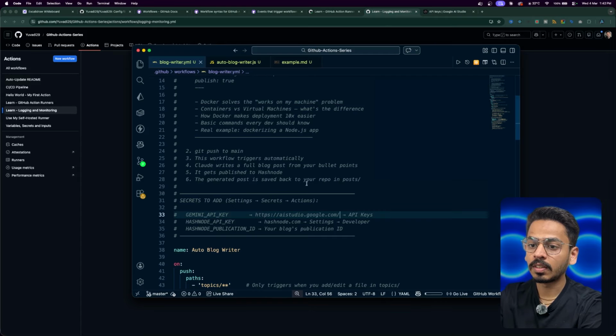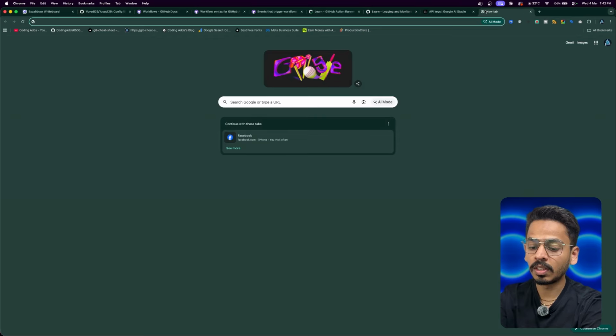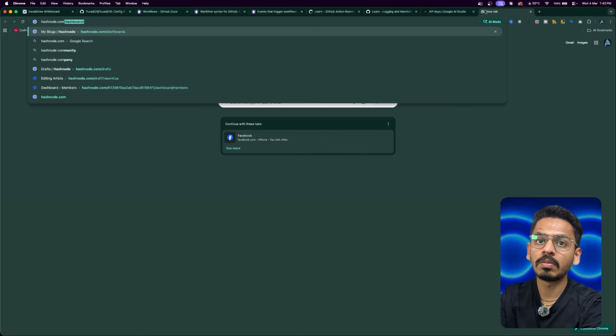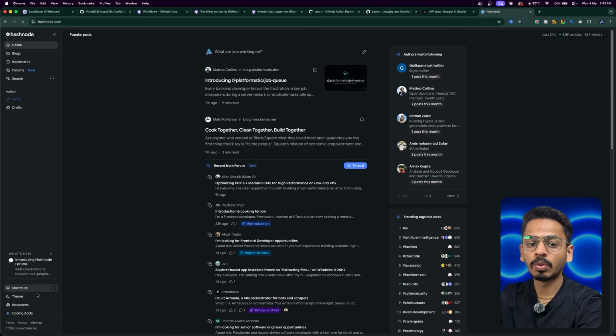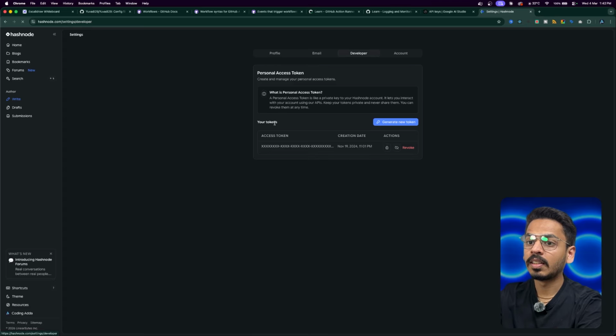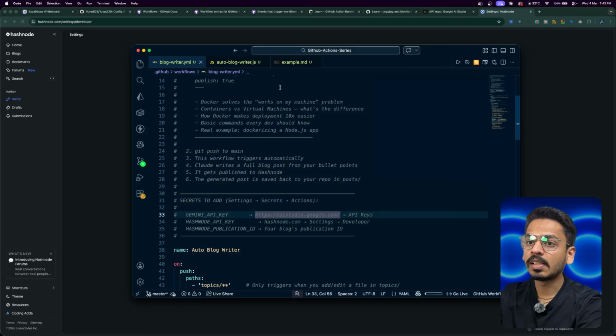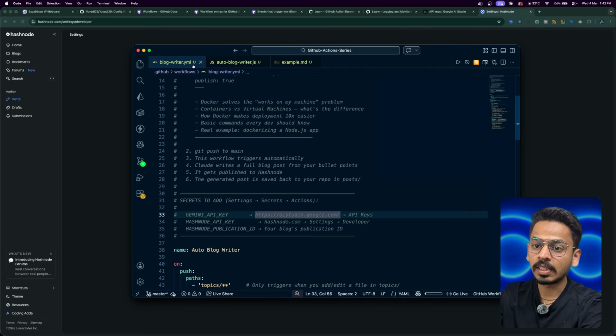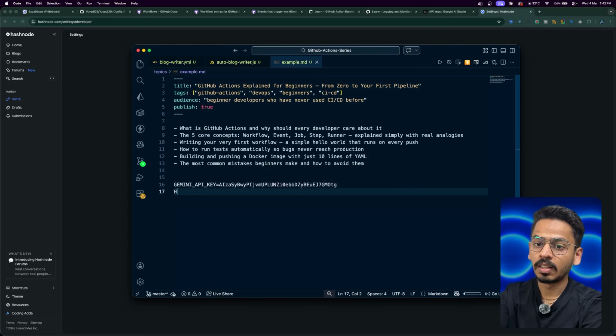Okay. I'll just go here, hashnode.com. I need to go to Coding Adda settings, developer, and then I need to get the API key, right? I'll copy this token, and then I'll just say here Hashnode API key. Okay, Hashnode API key equals this.